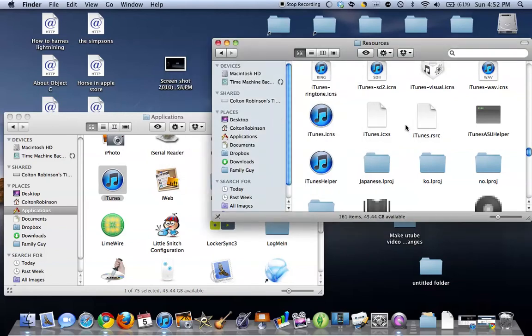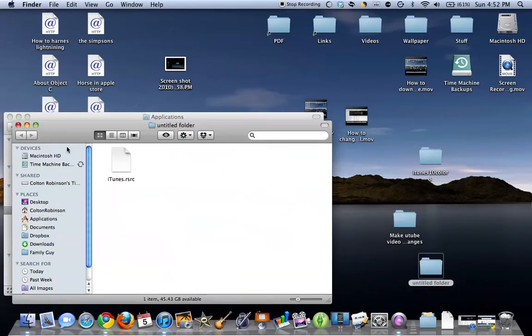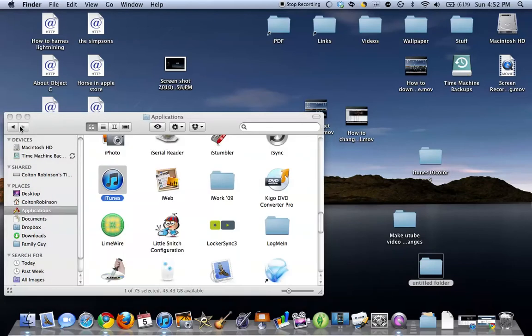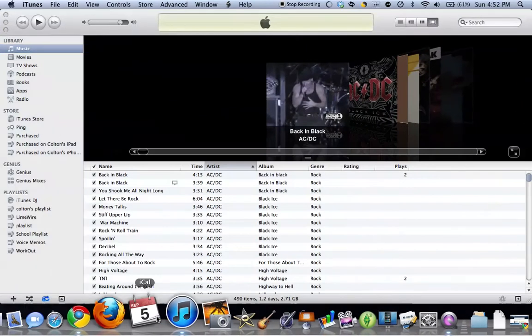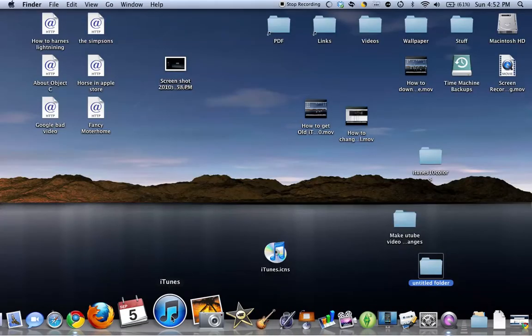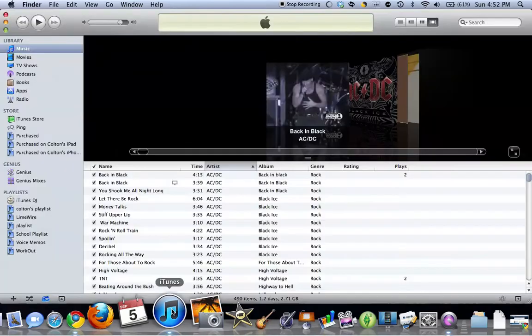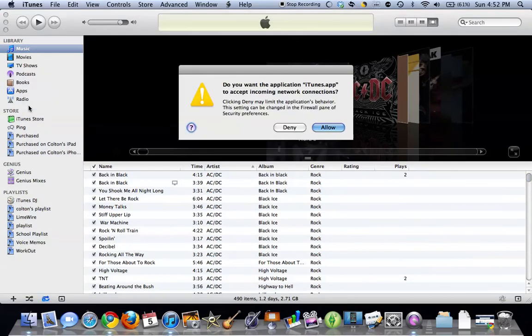There we go. Now that the color one is in there, you will want to close. I still have the non-color one saved in this folder. I'm going to close everything and quit iTunes. Once iTunes is quit, you can reopen it. And voila, you have color back in the sidebar.